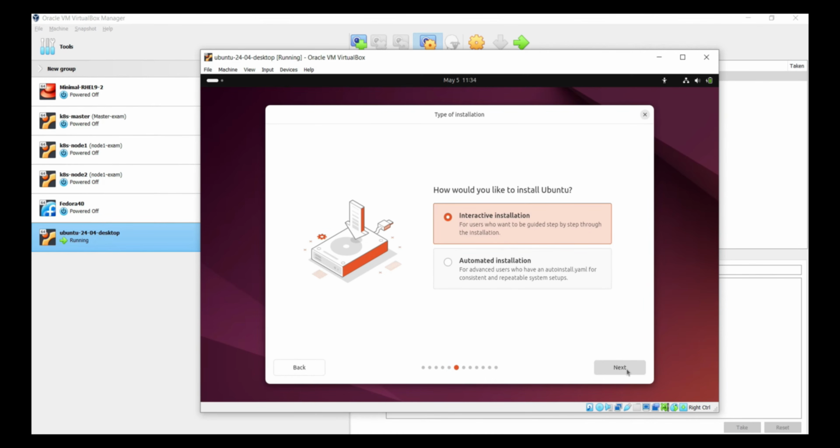The installer will prompt you how you would like to install Ubuntu. There are two options: interactive installation and automated installation. In interactive installation, the end user will follow a step by step method to perform the installation. In automated installation, the user needs to prepare an autoinstall.yaml file and specify the required parameters to perform the automated installation. As we are going with the interactive installation, choose the first option and click next.